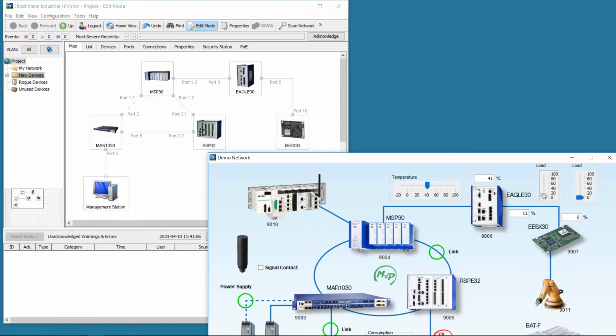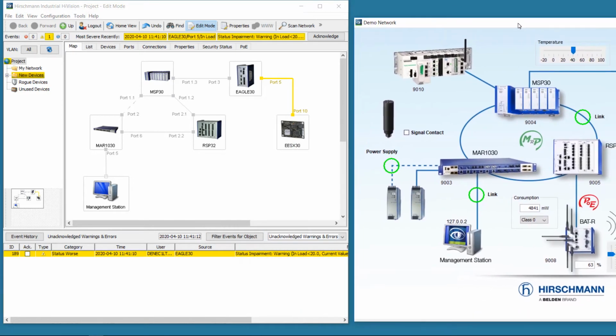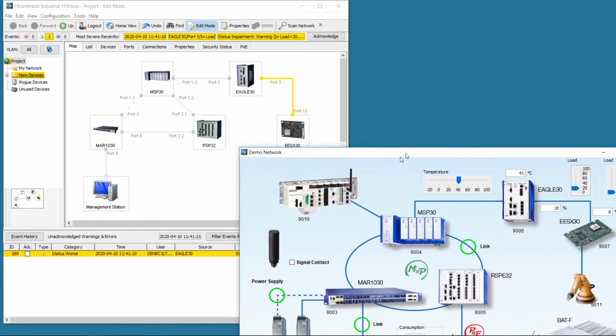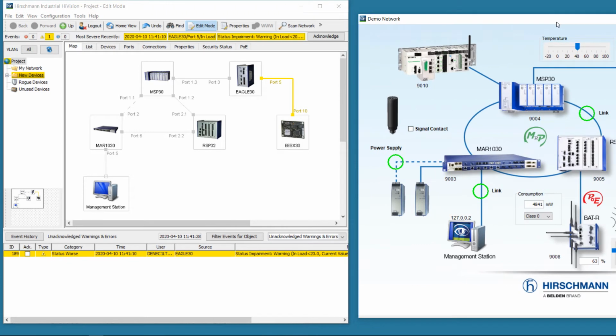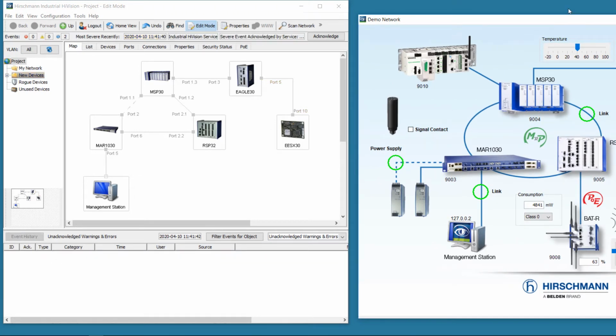The bandwidth utilization is increased. The link status is displayed in yellow and the alarm is shown in the event log. The bandwidth utilization is decreased. Now spot the difference. The link is displayed in grey like the other links. The alarm has disappeared from the event log.